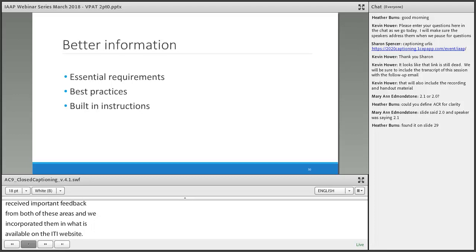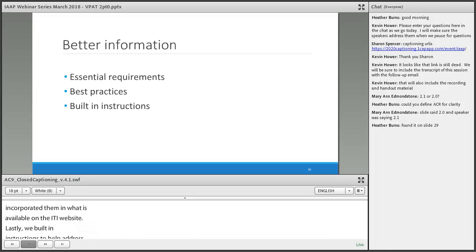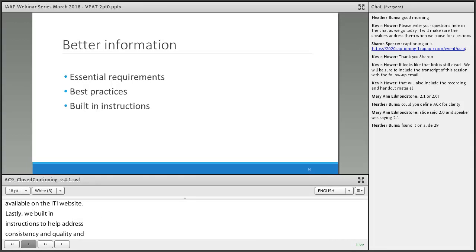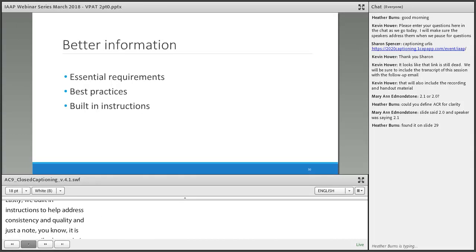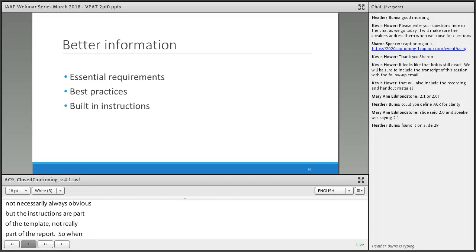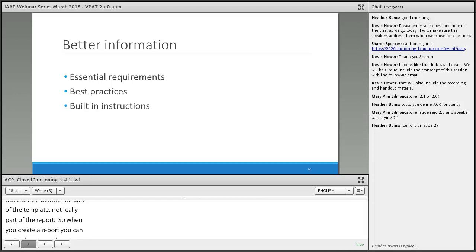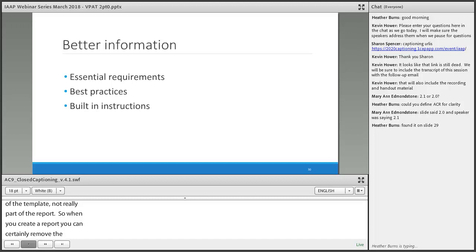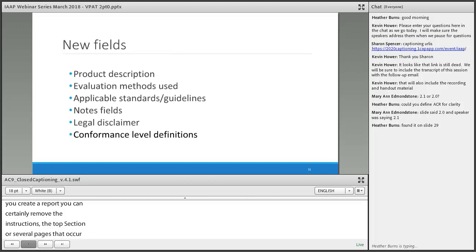Lastly, we built in instructions to help address consistency and quality. And just a note, it's not always obvious, but the instructions are part of the template, not really part of the report. So when you create a report, you can certainly remove the instructions, or the very top section, or the several pages that occur before the actual template starts.